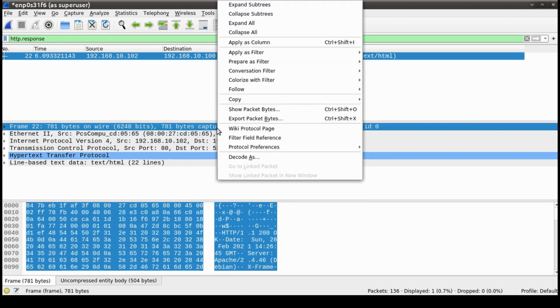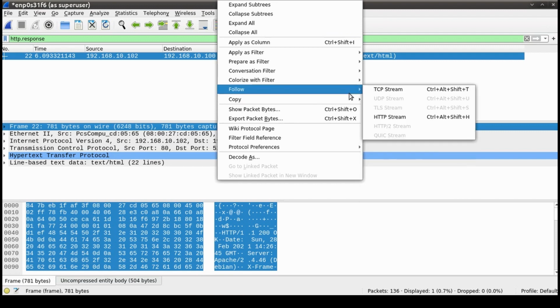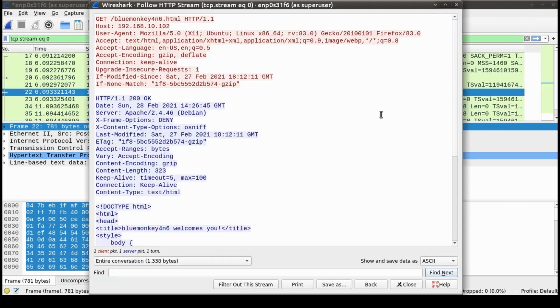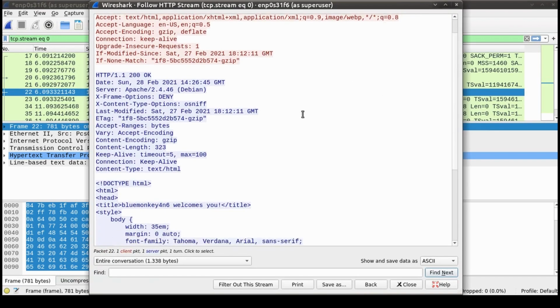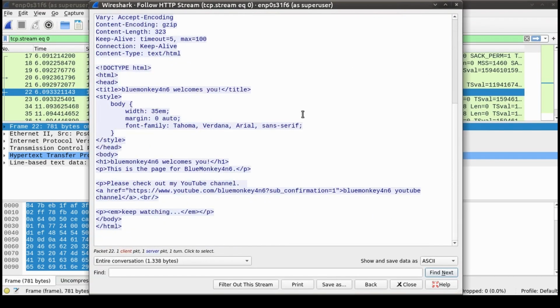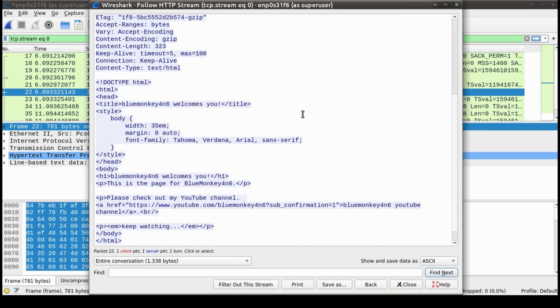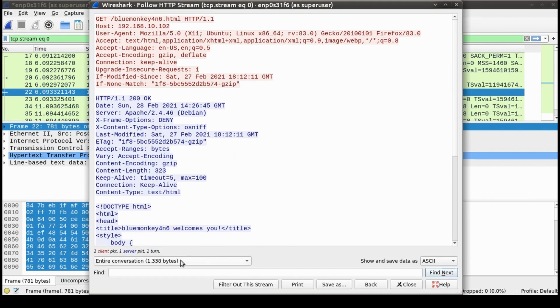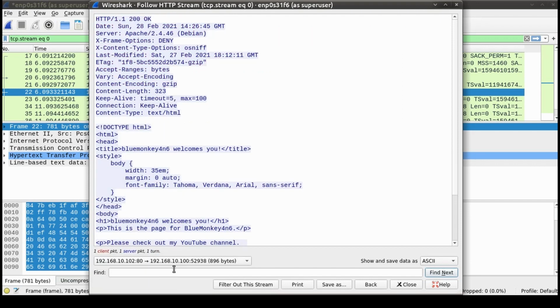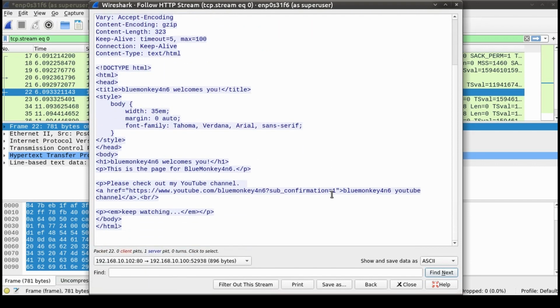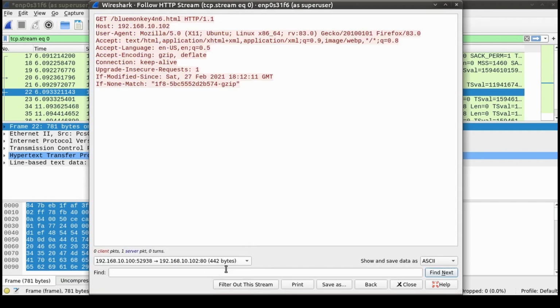Another thing we can do is follow a TCP stream. If we type in tcp.stream == 0, this is only going to display the packets involved within what Wireshark determines to be stream number 0. In this case, it was the HTTP request for this particular page, bluemonkeyforensics.html.